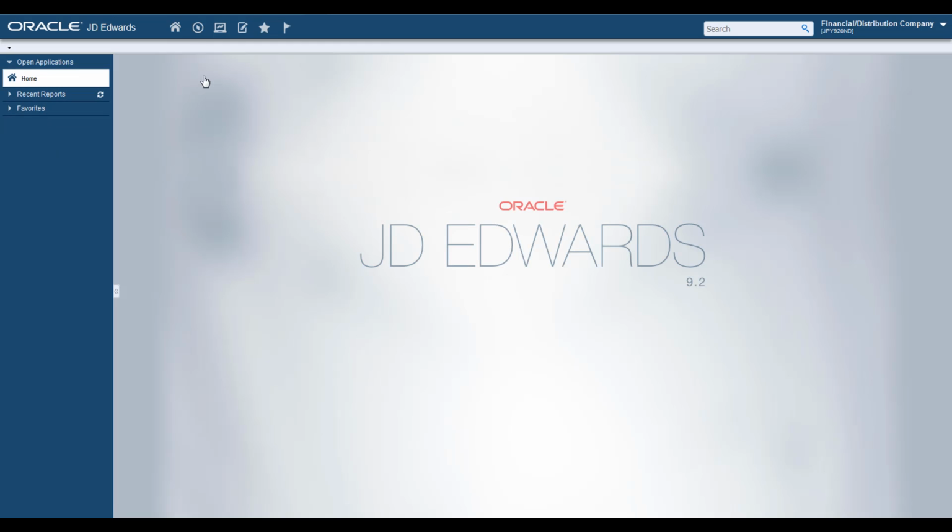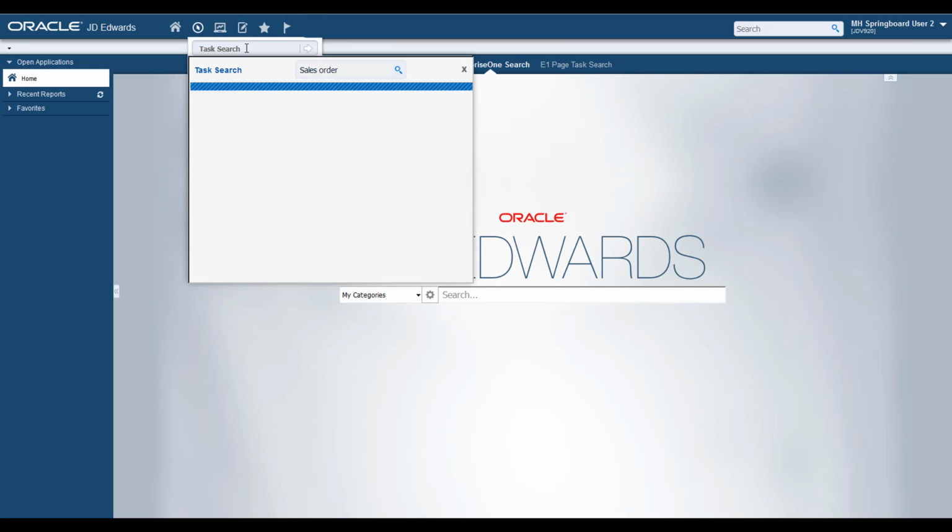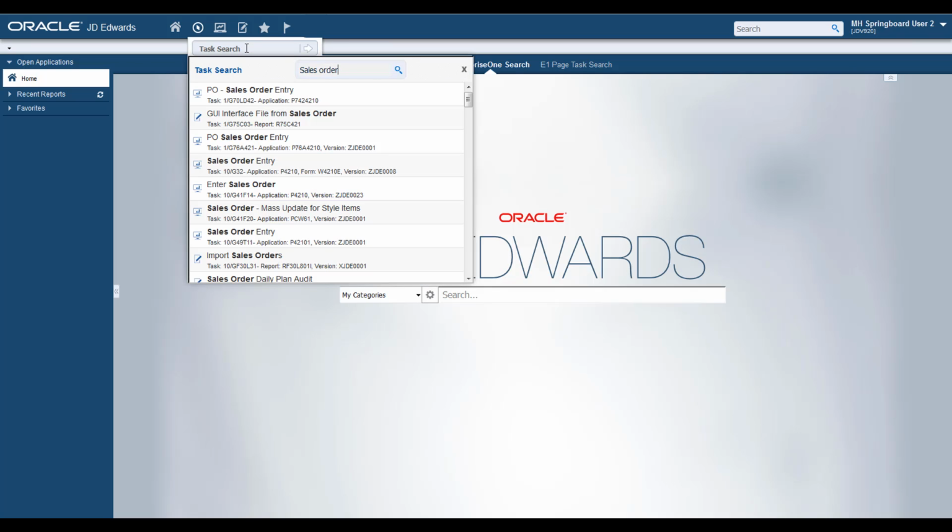If you do not have access to FastPath, you can still perform a task search. In such cases, you will notice that the task search field is displayed instead of FastPath. You can use Task Search even when you have restricted access to FastPath.